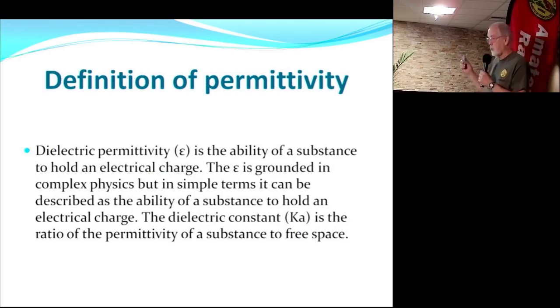Okay, this is one of the two definitions we're going to get into. This is dielectric permittivity. It's got the little epsilon symbol. It's the ability of a material to hold a charge. Capacitors are often, as an analogy, said to be like batteries. They can hold a charge, but the charge is not chemical. The charge is an electrostatic field. It's the Q that's going on here.